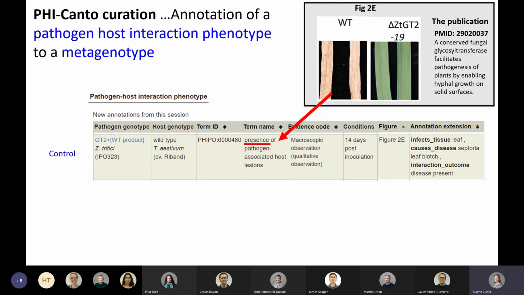The second example I wanted to show you was annotating a pathogen-host interaction phenotype to a metagenotype. So in the left-hand image here, we have the wild type Zymoseptoria that's now being inoculated onto wheat leaves. This can be captured in this annotation. So under pathogen genotype, we have GT2+, which indicates it's the wild type Zymoseptoria IPO323 strain, and that's on the host genotype, which is wild type Triticum, and it's a cultivar Riband. That's been annotated with the FIPO term presence of pathogen-associated host lesions.